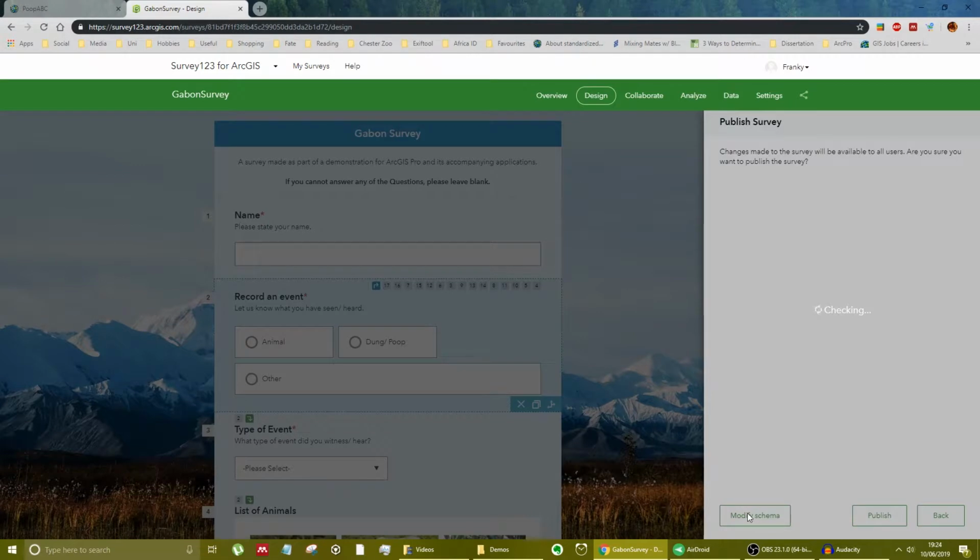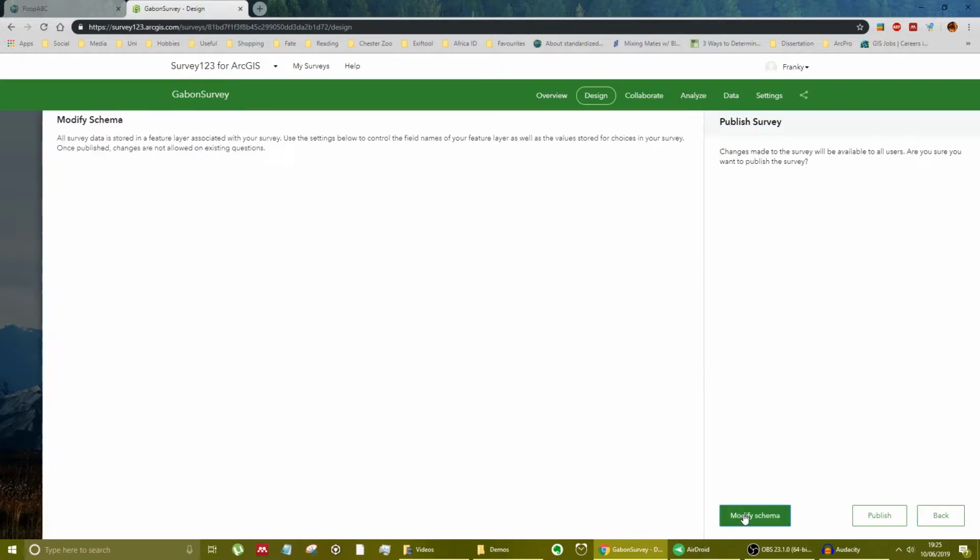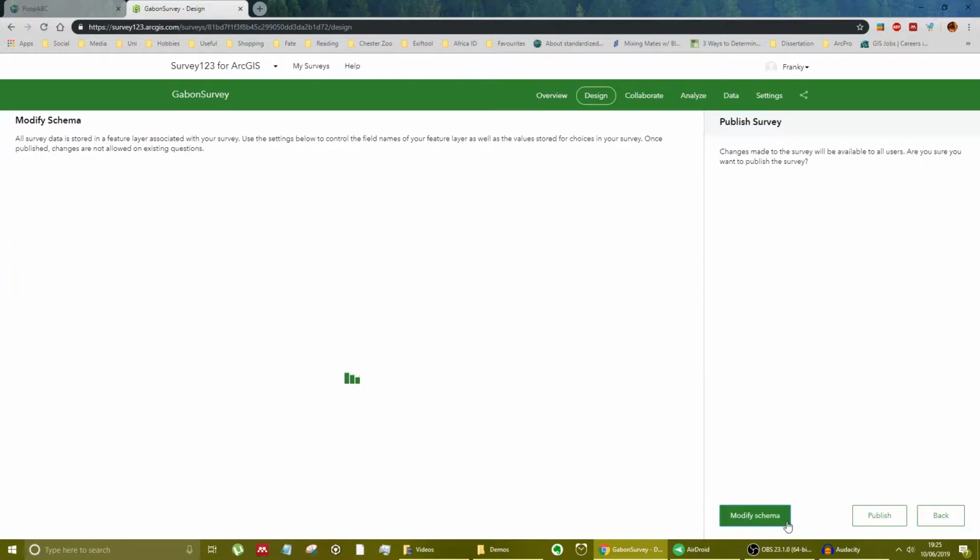OK. You can modify the schema, which I will quickly show you what this is. When you create a survey, each survey counts as a row in an attribute table. And if I show you this schema, each of the fields in that attribute table, if you remember, the fields are the columns within an attribute table for, let's say, a shapefile or a feature class.